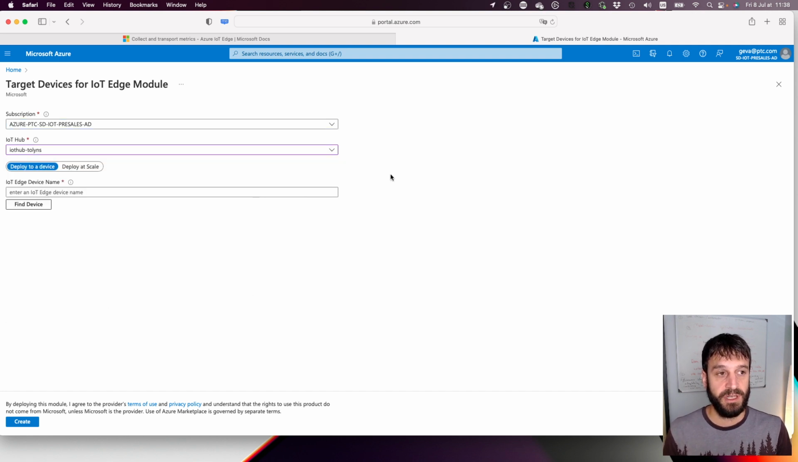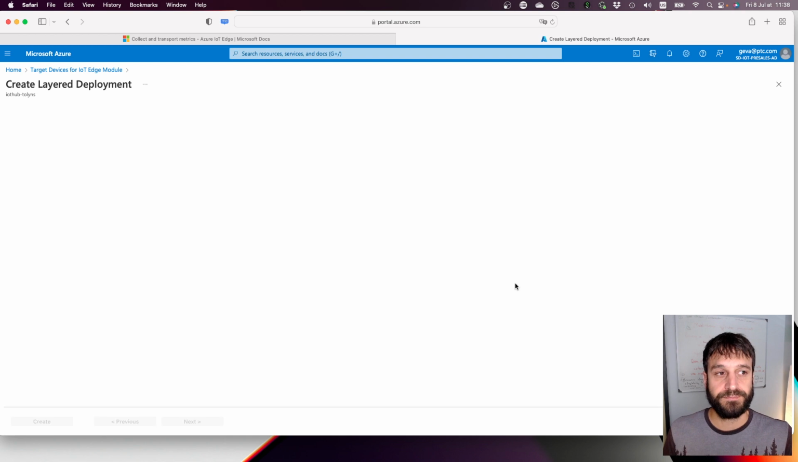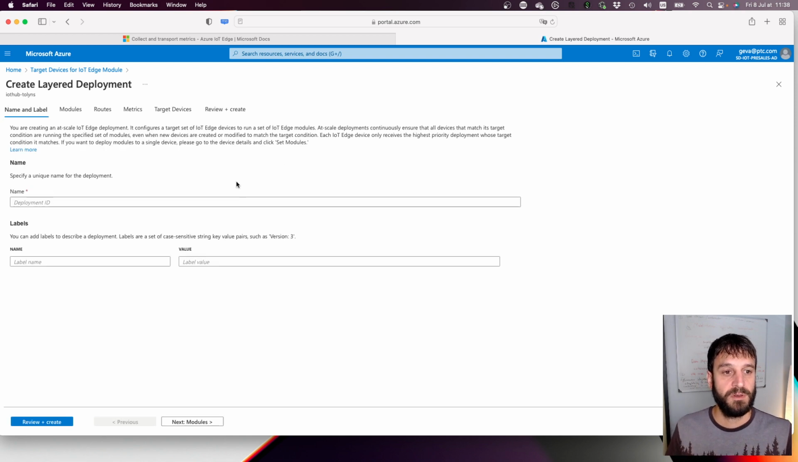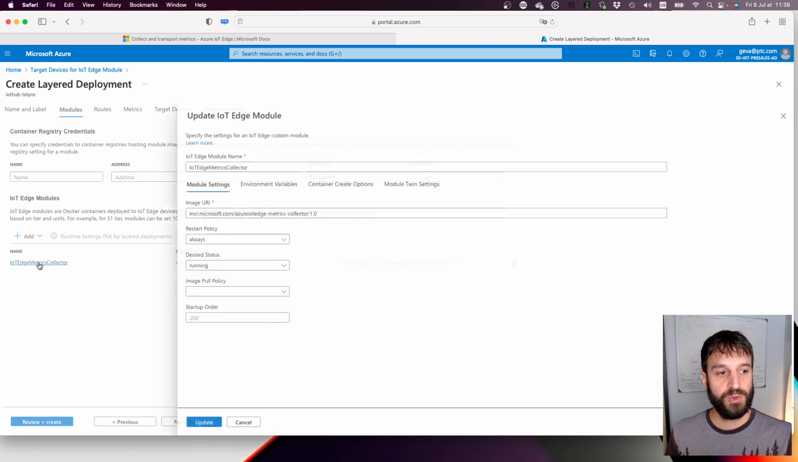Part of the intention here with the Azure Industrial IoT and layered deployment approach is to be able to cover a whole fleet, right? So we're not going to say deploy to a device, we're going to say deploy at scale, add to a new layered deployment. I've selected my IoT Hub here. Let's create this layered deployment, and I'm going to call this IoT Edge metrics collector. And let's go.